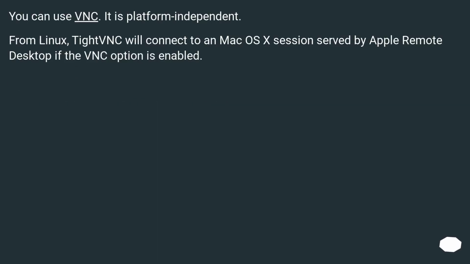You can use VNC. It is platform independent. From Linux, Tightlink will connect to a Mac OS X session served by Apple Remote Desktop if the VNC option is enabled.